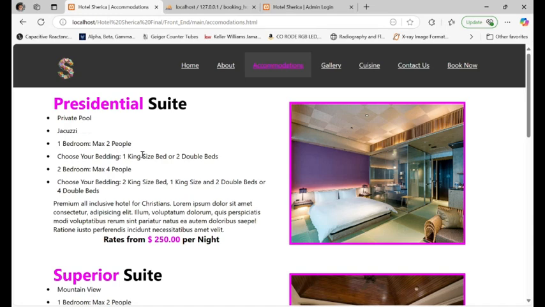So for the one bedroom, you can have either one king bed or two double beds. And for the two bedroom, which is a max of four people, you can have two king beds, or you can have one king bed and two double beds, or you can have four double beds. So this is how it is priced, and then after that, it is adjusted to a per night price. These pictures aren't clickable. And so next is the gallery.